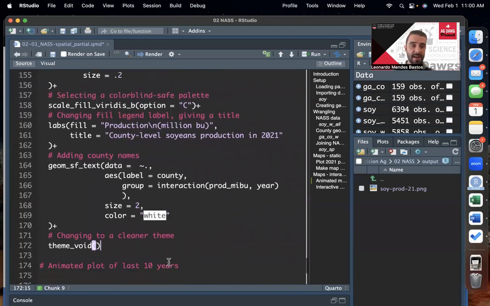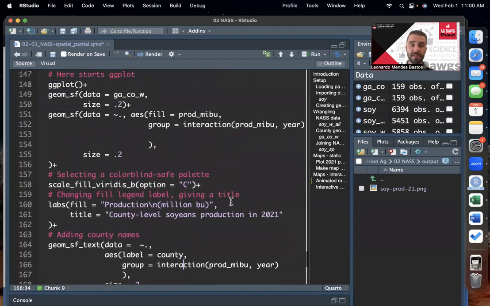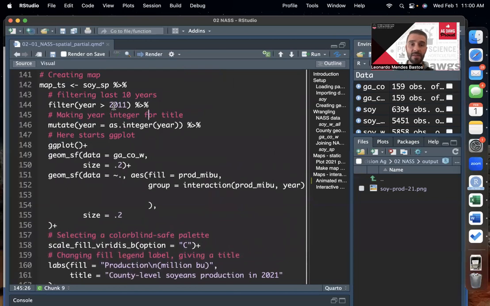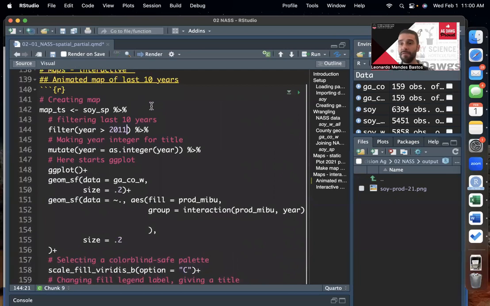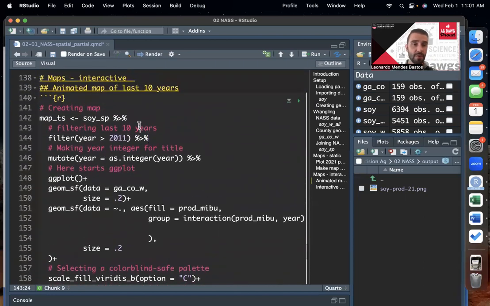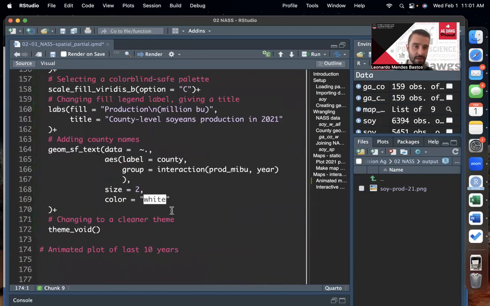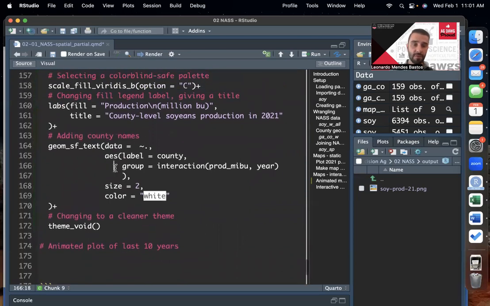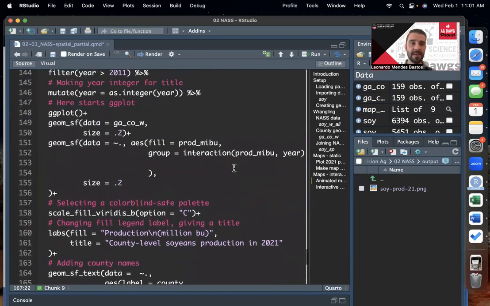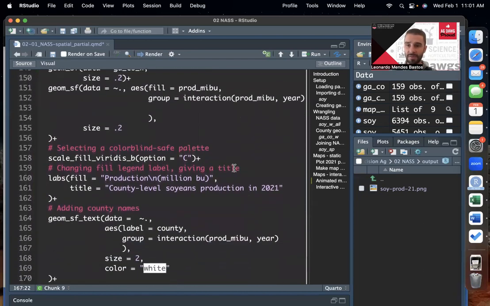And then we're finally adding a theme. Notice that even though we are filtering data, on the static plot above we filtered to have only 1 year of data, that was 2021. Now we're having 10 years of data, that is everything from 2011 and on, so 2011 to 2021. If you run this, it should work all right. If you did the group interactions in the right place and removed the dots, it should have worked fine.